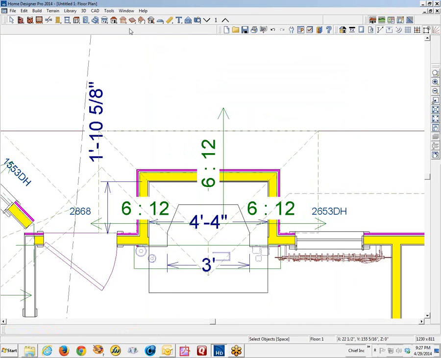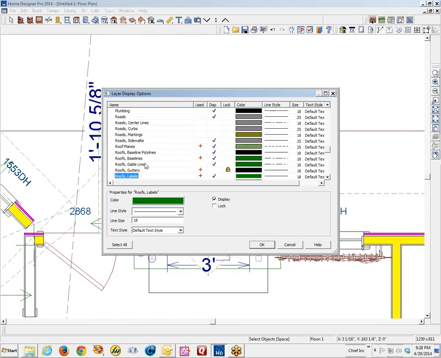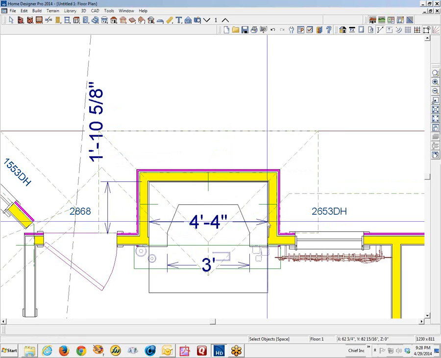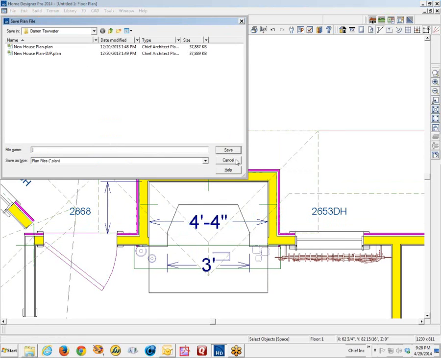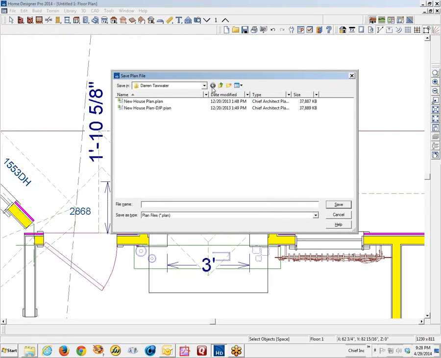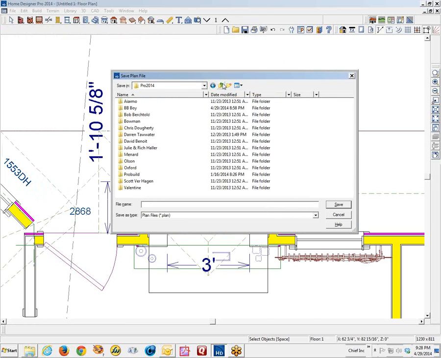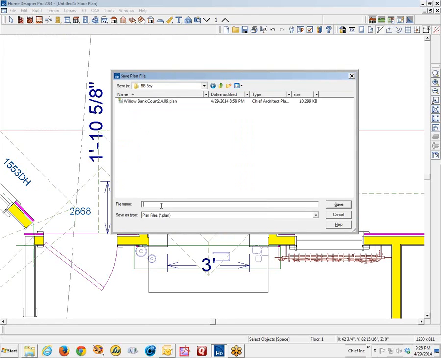I'm going to turn off the pitch indicators because they're kind of covering up things. There it is. The roof labels. There we go. A little bit. Oh, I just hit the save button for the first time. So we don't want to save it in Darren's folder. There you are. We'll just name it.